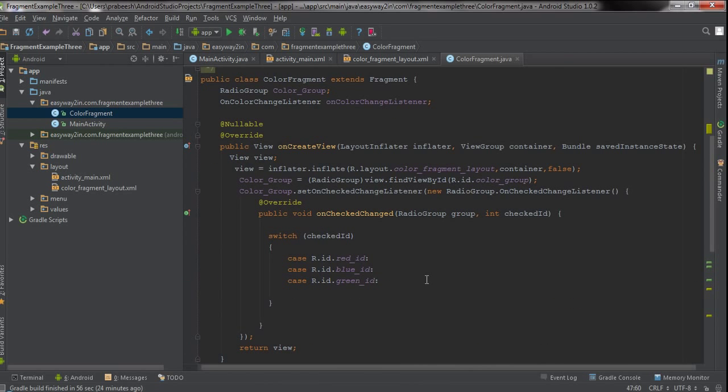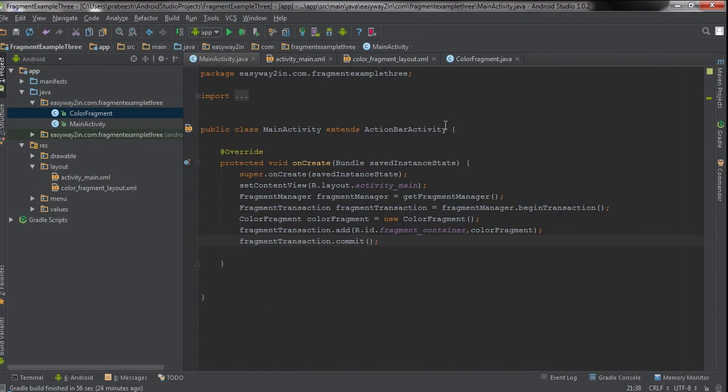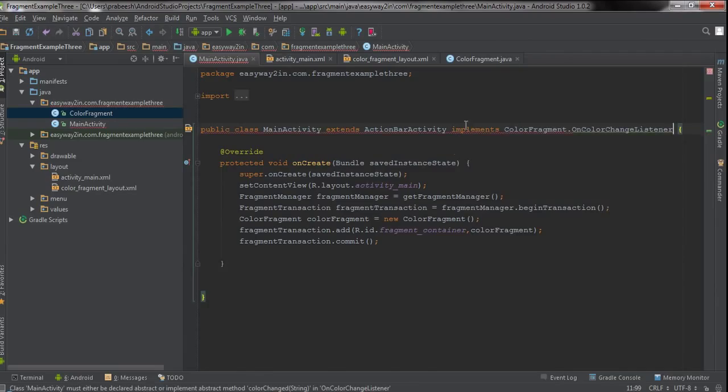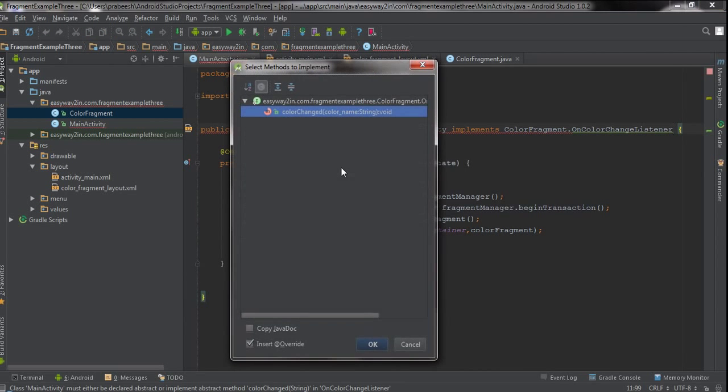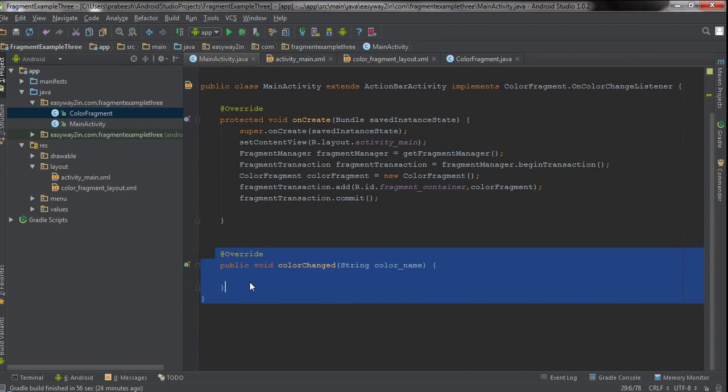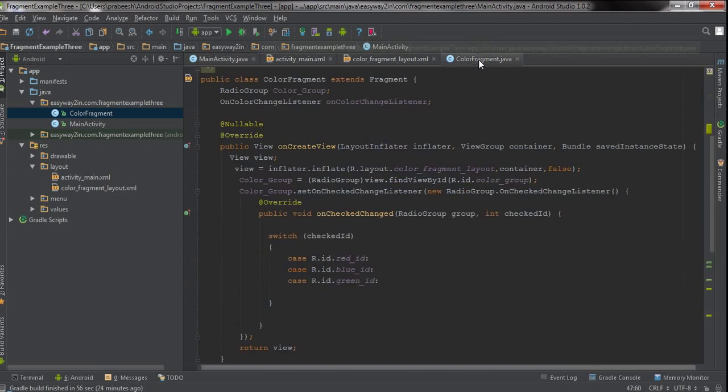Okay, so now we have to implement this interface on the main activity. So go back to the main activity and implement that interface. Implement on color change listener, that is the interface name on our fragment called the color fragment. So color fragment dot on color change listener. Now here you need to implement the abstract method. The abstract method name is color change. Select that method and click OK. Now we override the abstract method. Okay. Now go back to color fragment.